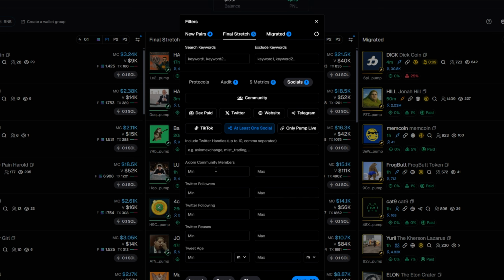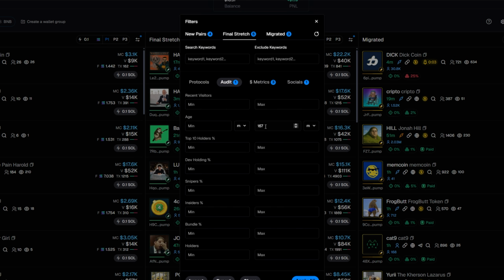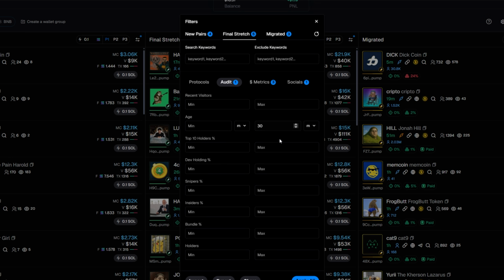For final stretch, we're gonna start over again. Audit is gonna be 167 minutes max. Now you can keep this according to you. If you think the market is not favoring CTOing like 30 or 1 hour old coins, then set this to a lot lower, maybe like 30 minutes. This is the max age. So if a token hits, let's just say 30 minutes, it will disappear from here and it won't be visible. It might still appear on the new pairs tab, but not on the final stretch.